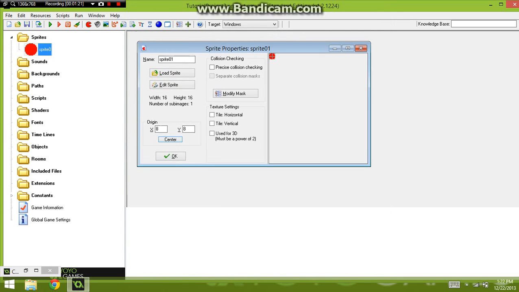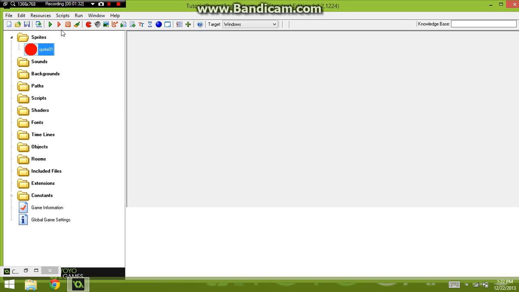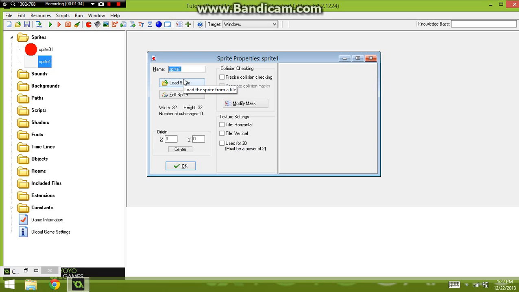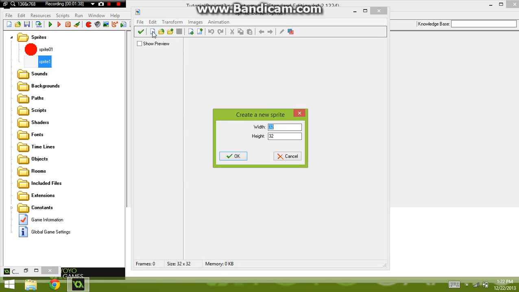And I'm going to set its origin to its center, x8, y8, since it's 16 by 16. And I don't need to check any of these. Alright, so we've got our first sprite. And now I'm going to make another sprite. So I'm just going to call this block01. And this is just going to be a square.